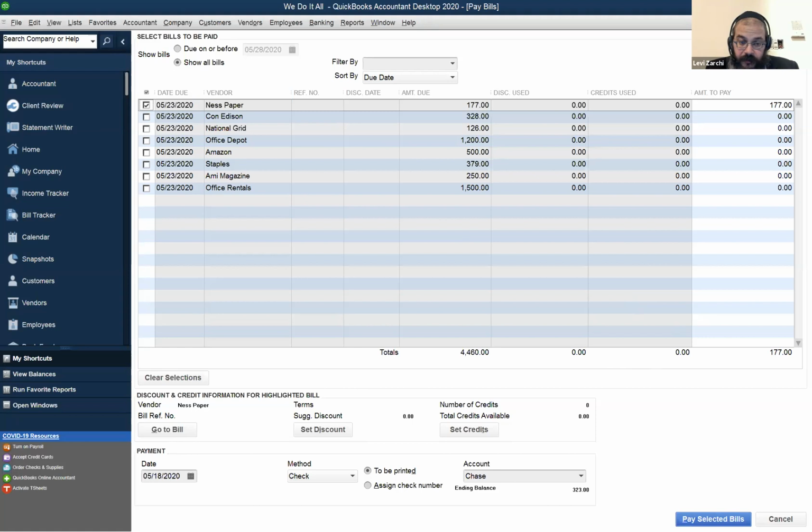And if you notice, we have over here I'm going to zero on the bottom line. The date is 5/18. That's today. That's the day we're paying the bill. If I had multiple checking accounts, here I'll go to method. I can pay by check or credit card. We don't have a credit card yet. We're going to have a credit card in step 2 and 3. But right now we have a check, and you can either print the check or assign a check number. For right now, we're going to assign a check number, and the bank account that we're using is Chase. So again, the method check will be over here selected.